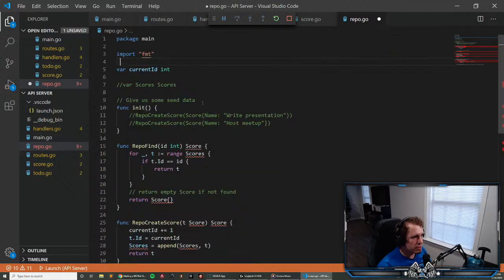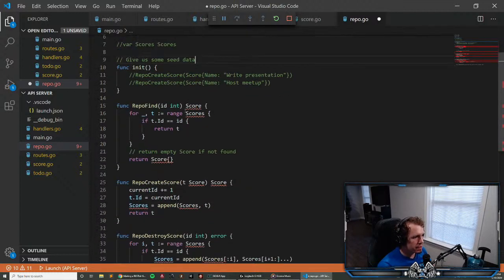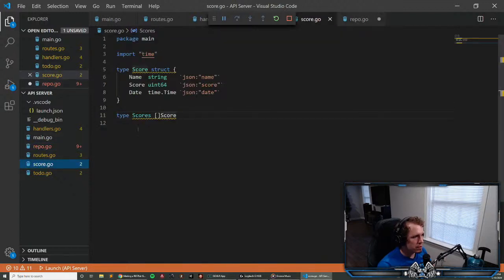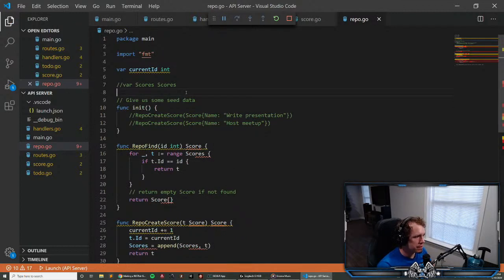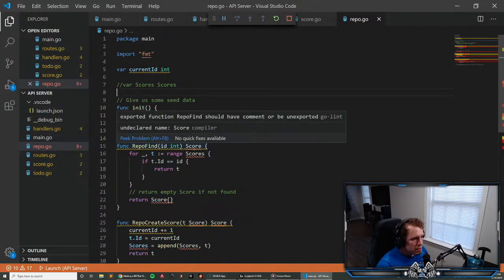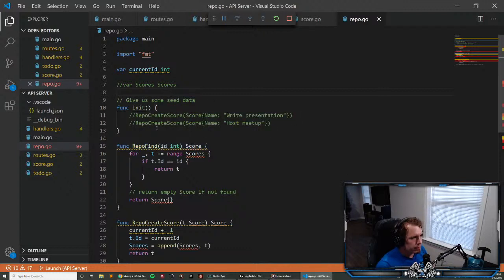Okay. Probably messed some stuff up because I didn't use the right score, right? Yes. I need to save it. Undeclared name score. Done. Oh. Stop this thing.